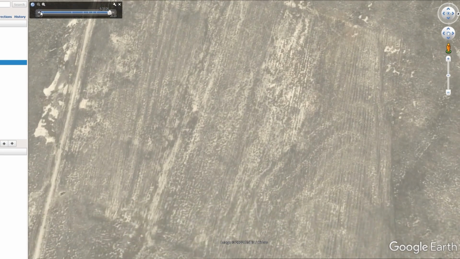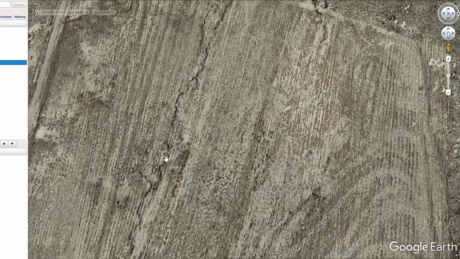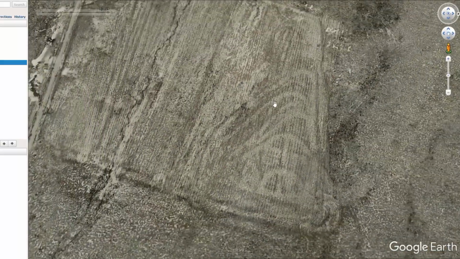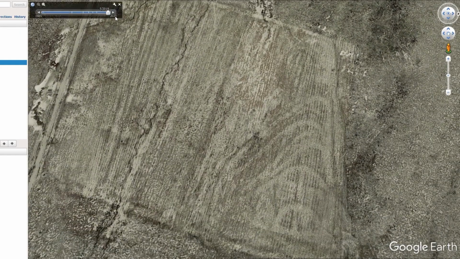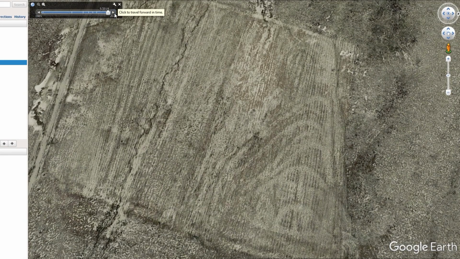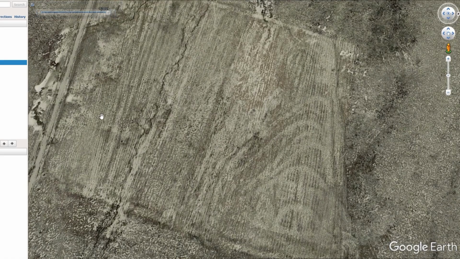Let's go from 2020 to 2019. Whoa, look at that. You see the image quality. So you got the track marks. The track marks, if that's what they are, have remained. You see, 2020, 2019, 2020, 2019. Interesting.